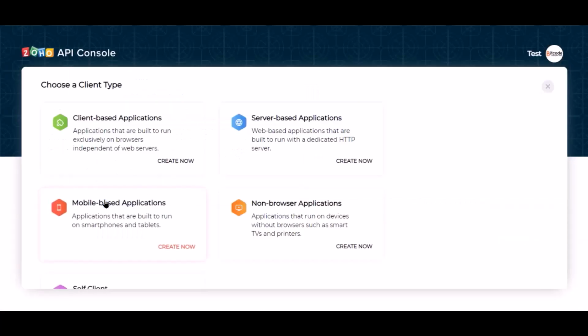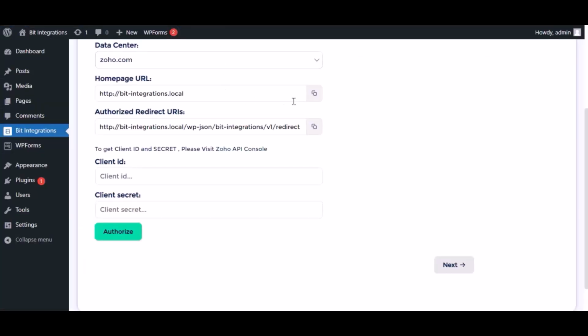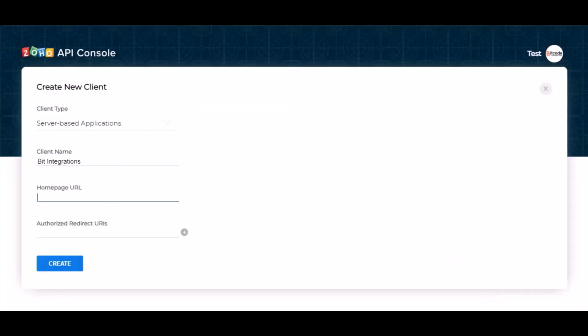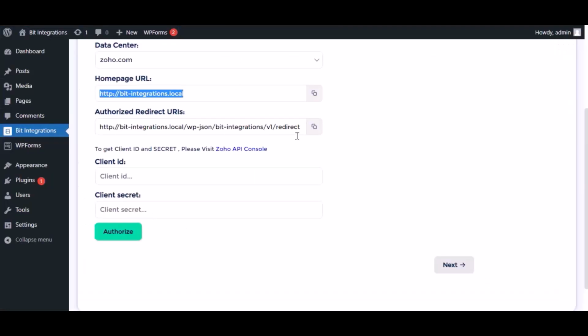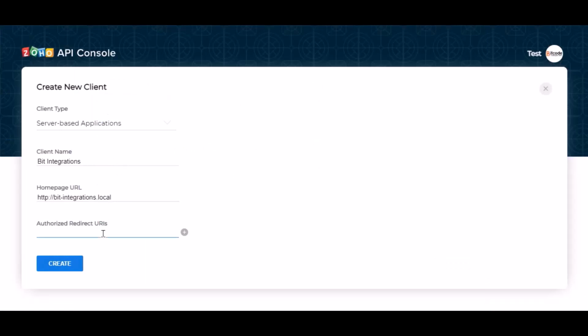Click Get Started. Go to Server-Based Applications. Give the name. Here need the homepage URL and authorized redirect URI. Go to the authorization page and copy the homepage URL. Paste it here. Also, copy the authorized redirect URI. And paste it here. Now click Create.